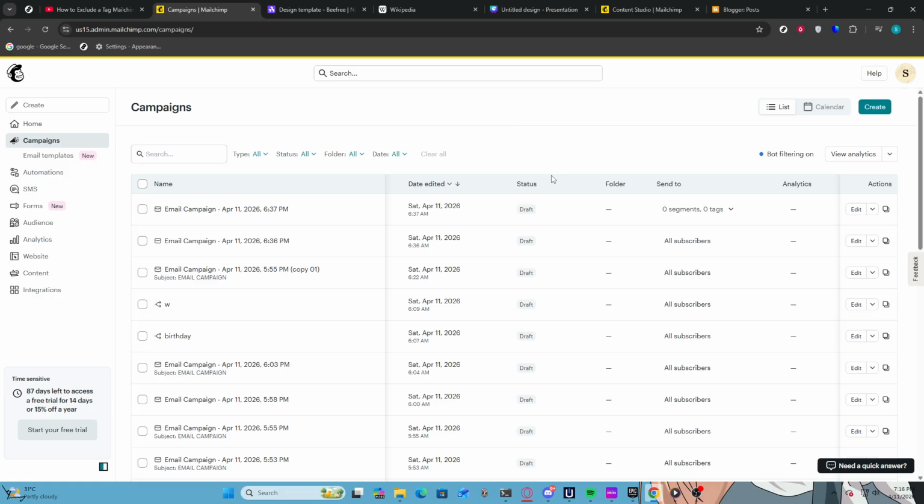Open your preferred web browser and enter the Mailchimp URL. Once the page loads, you may need to sign in with your account credentials if prompted. After successfully signing in, you will find yourself on the Mailchimp dashboard.